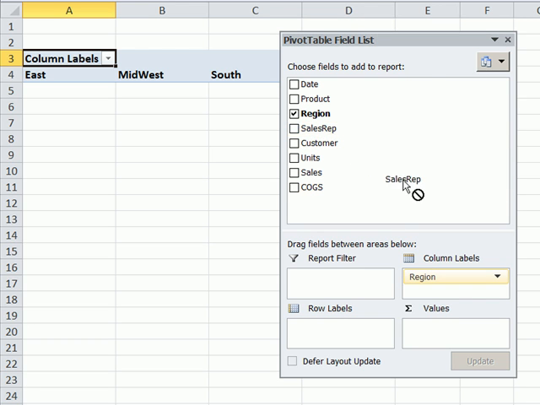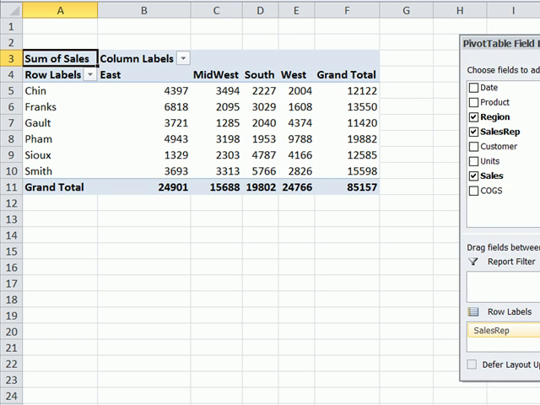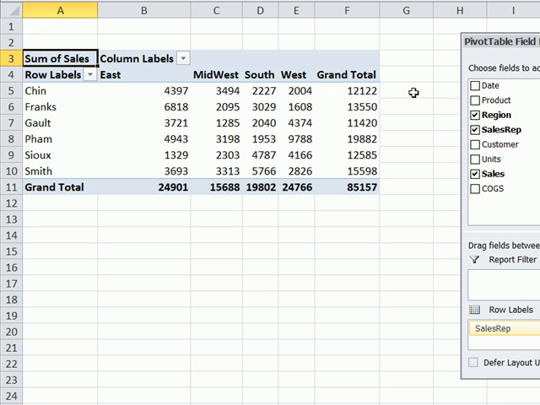Sales rep. No, no, no. I'm going to drag it into row labels. You can see it starting to merge. And finally, sales. I'm going to drag it down into values. So in 3 clicks, that is just profound.